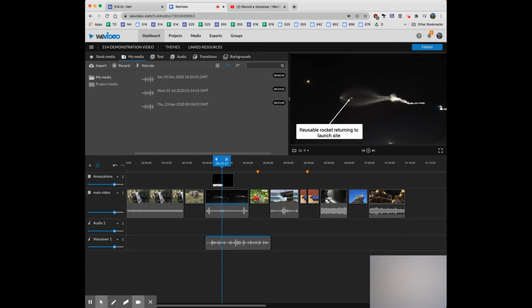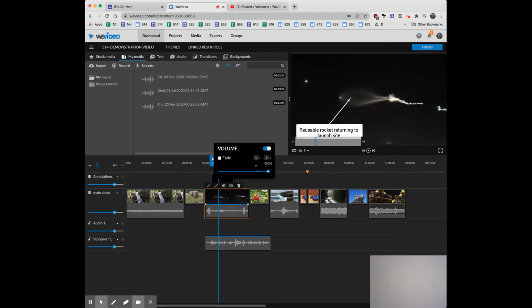So now you have some background noise, and to get rid of that, you click on the clip, click on the loudspeaker, and then you drop this down. If you drop it all the way to 0, then the audio will not play. So you can adjust this later on to your particular tastes.